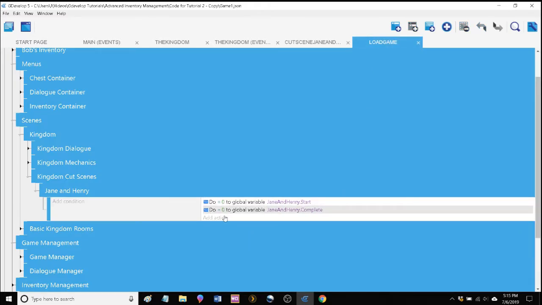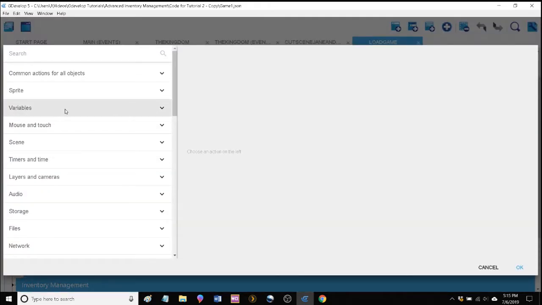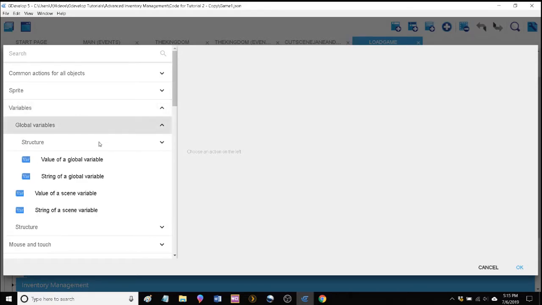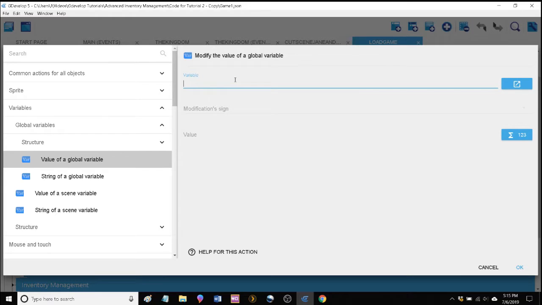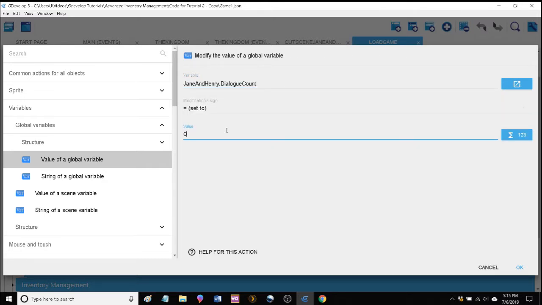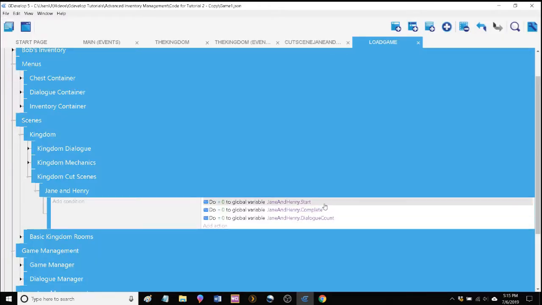Speaking of which, let's go to load game for a second, and I do want to add one more trigger variable here, or actually it's a data variable for keeping track. It's a global variable, and it's going to be called Jane and Henry dialogue count. We're going to make it 0. It's going to keep track of what the current dialogue is that we want to send to the screen.